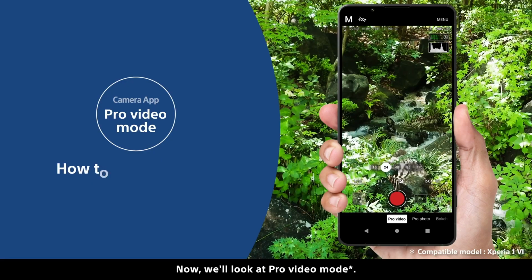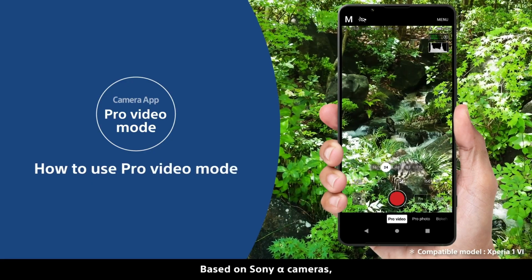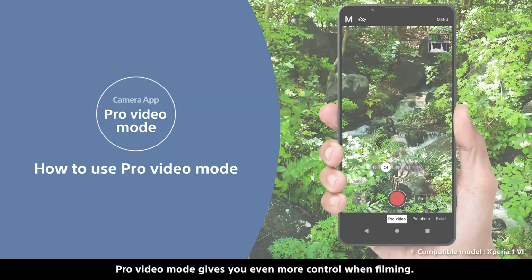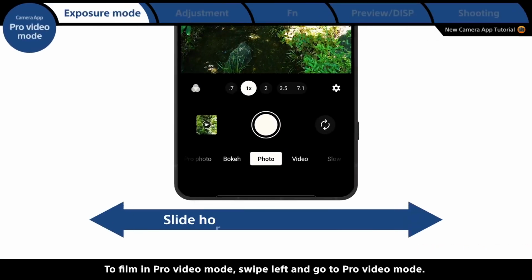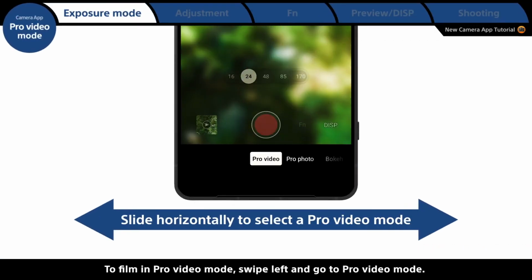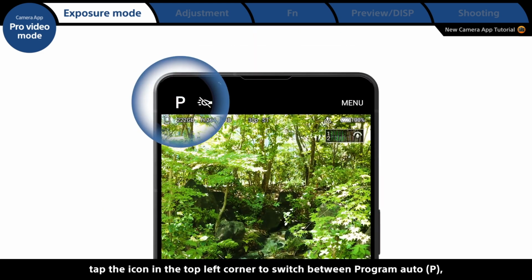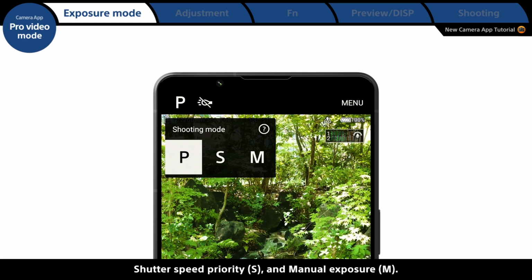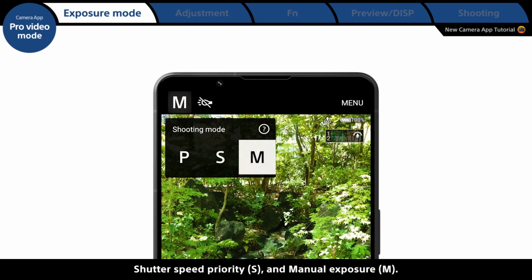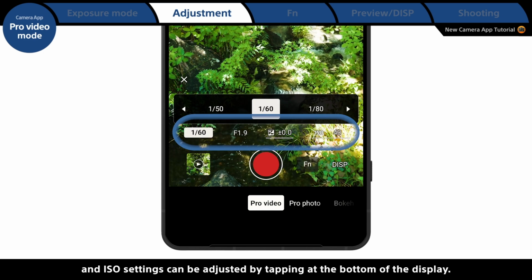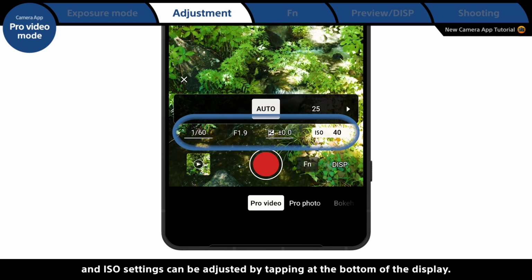Now we'll look at Pro Video mode. Based on Sony Alpha cameras, Pro Video mode gives you even more control when filming. To film in Pro Video mode, swipe left and go to Pro Video mode. To change the filming mode, tap the icon in the top left corner to switch between Program Auto, Shutter Speed Priority, and Manual Exposure.